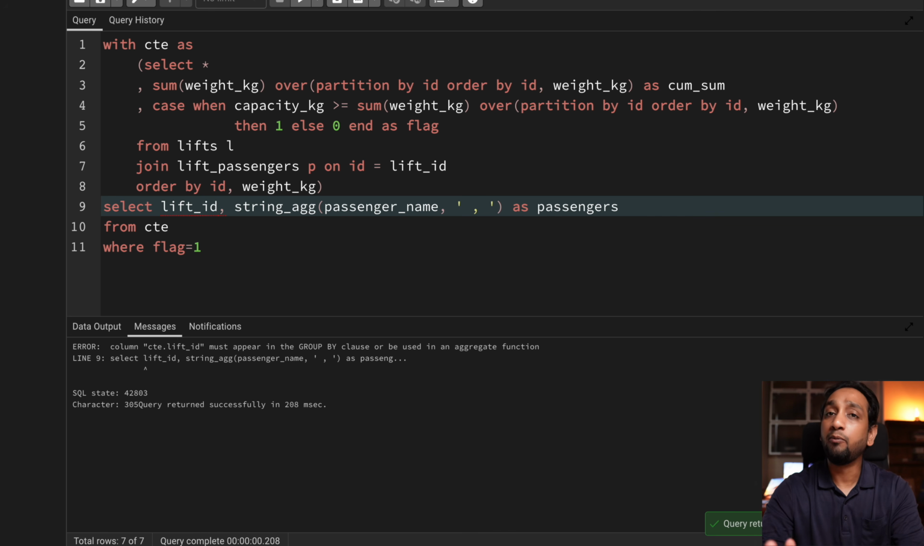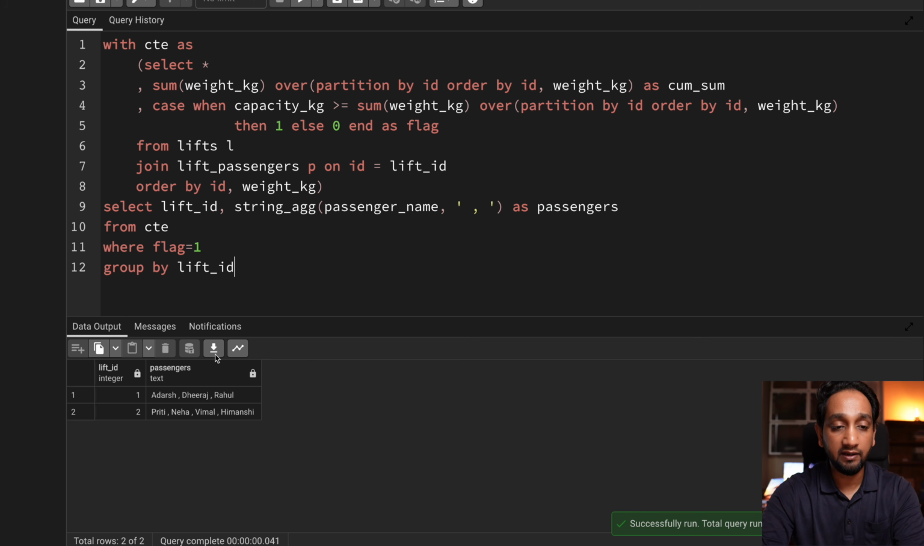And if I run it, I'm going to get an error because string aggregate is an aggregate function and I'm using the lift ID column here. So I need to put that column within the group by. So I'm just going to say group by lift ID, and if I run it, now I'm basically getting the final output. Okay, so this is basically the solution to this problem.